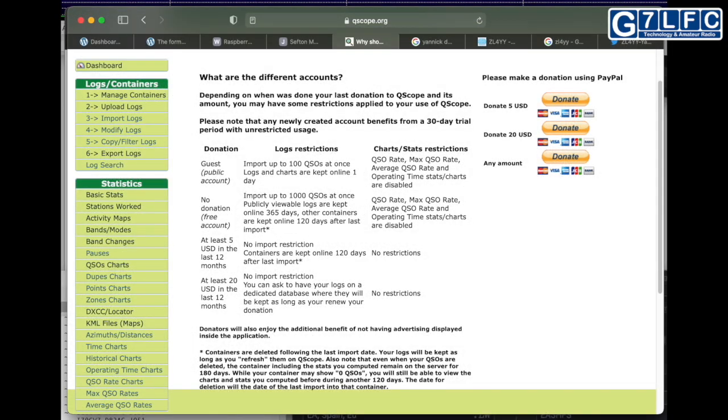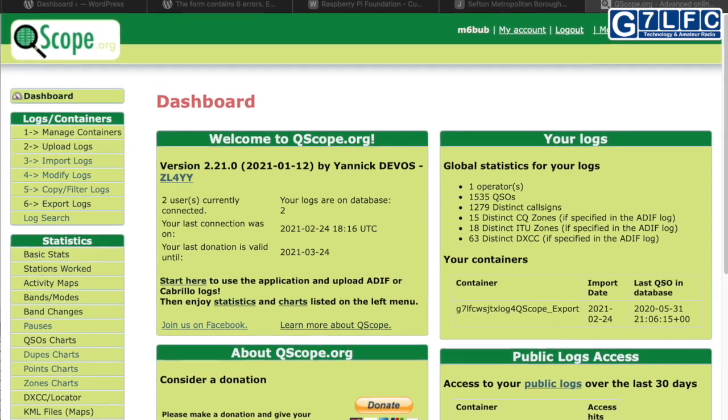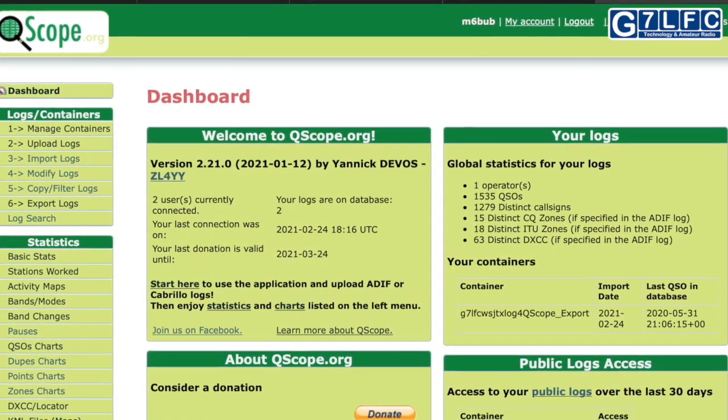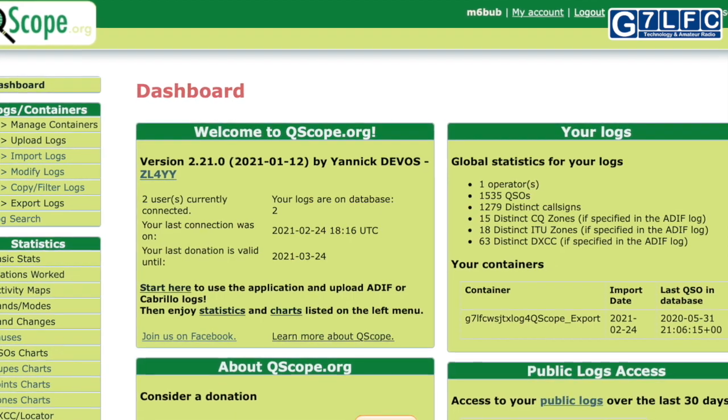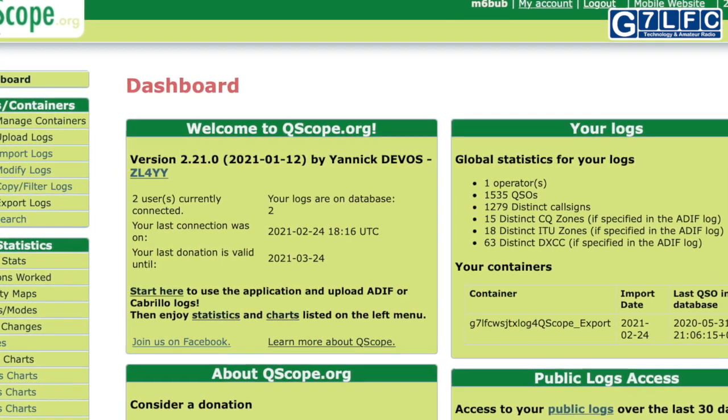QScope can be used free of charge by casual contesters who only want to produce basic statistics on logbooks containing up to 1,000 records. However, a donation of at least $5 in a year gains you access to an unrestricted account. Here, there's no limit to the number of contacts you can upload, and you can have access to all the available charts and statistics. QScope is updated regularly, and the latest version, 2.21.0, was released on the 12th of January 2021.